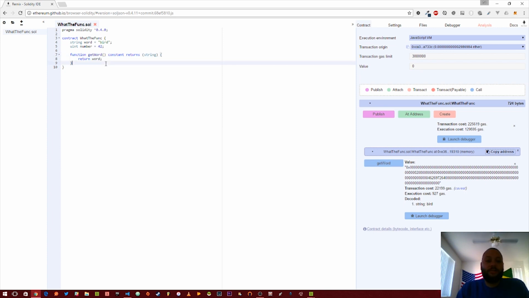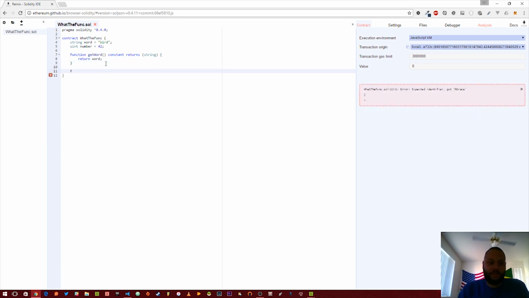So what if you want to change this variable from the outside? Because it's private, you can't really access it. So the way we do that is with a setter function, the opposite of a getter function.